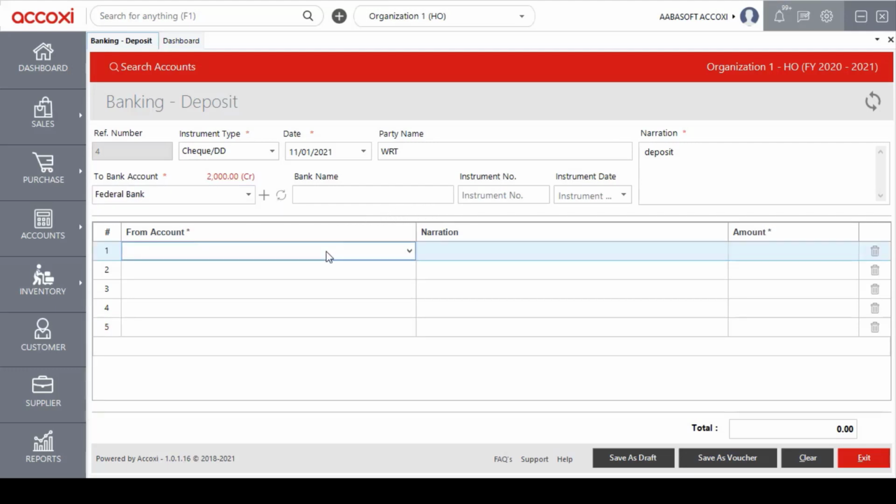After entering the details, the next is the from account option. Here the user can enter the from account details. By clicking on the select option, the cash account is available and the user can select the required account. Next is the narration. Here the user can enter the narration related to the transaction.